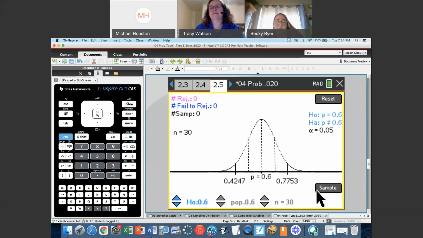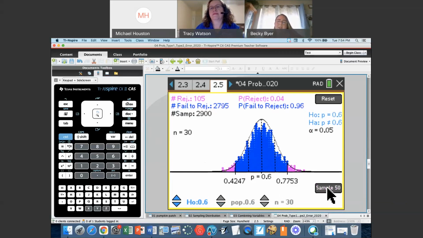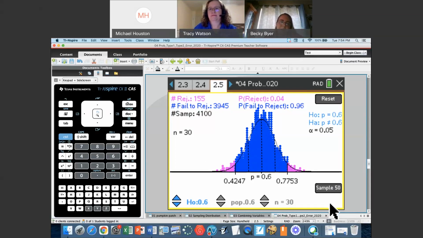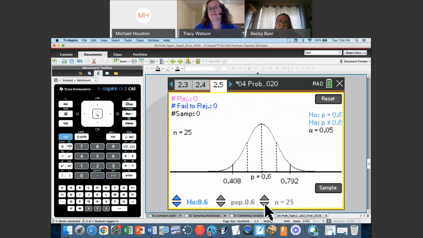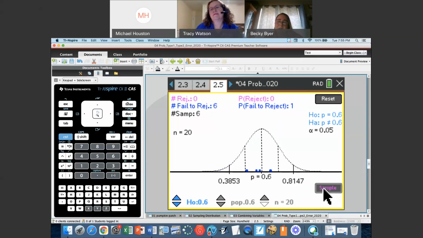So if the population really is 0.6 and the null hypothesis is 0.6, we know the population is 0.6, that we probably shouldn't reject. But what we know about sampling distributions is 5% of the time, if that's where my alpha level is, I'm going to reject. So in the worksheet with the kids, you're going to have them do a bunch of setting the population proportion the same as the null hypothesis and letting them change the sample size to see, does the sample size change the probability you reject or fail to reject when the population proportion is really centered at your null hypothesis.